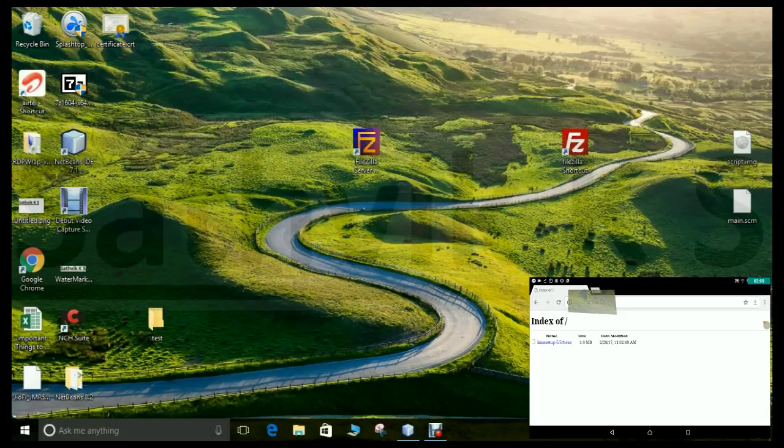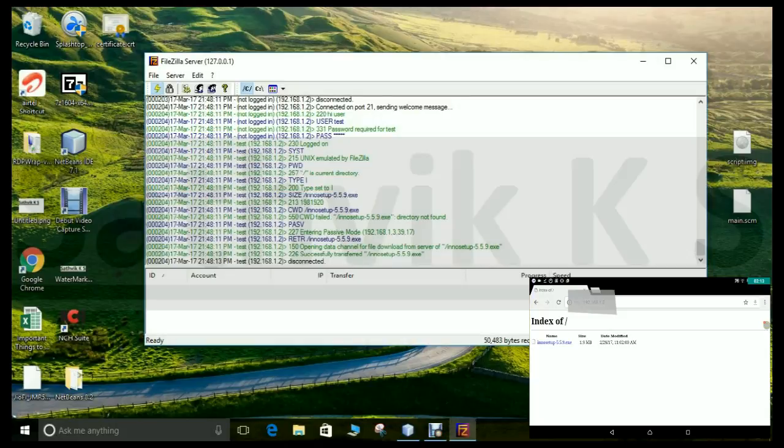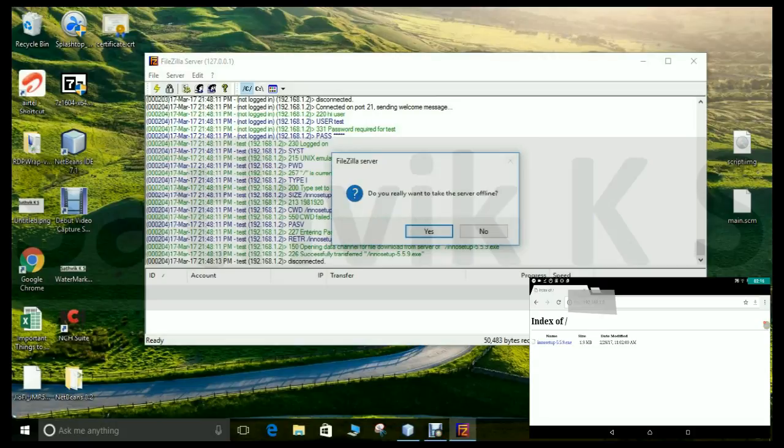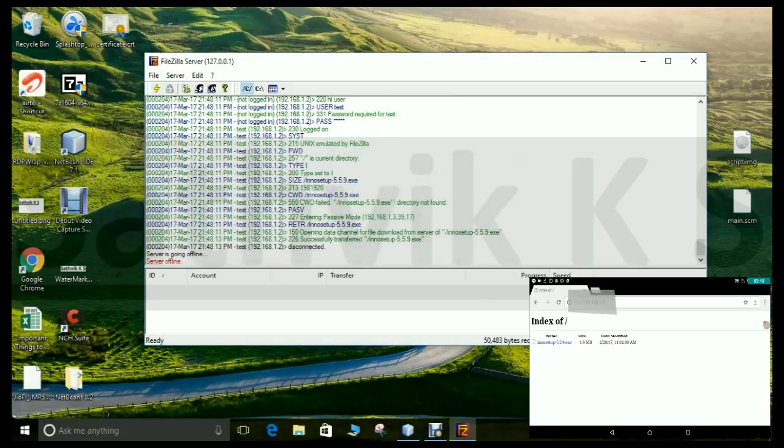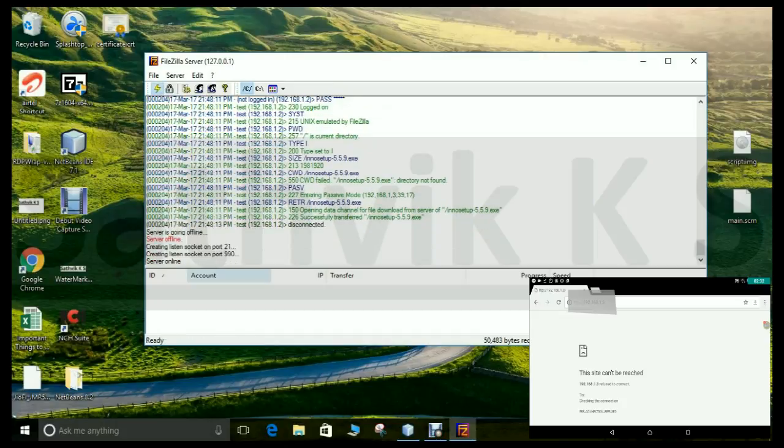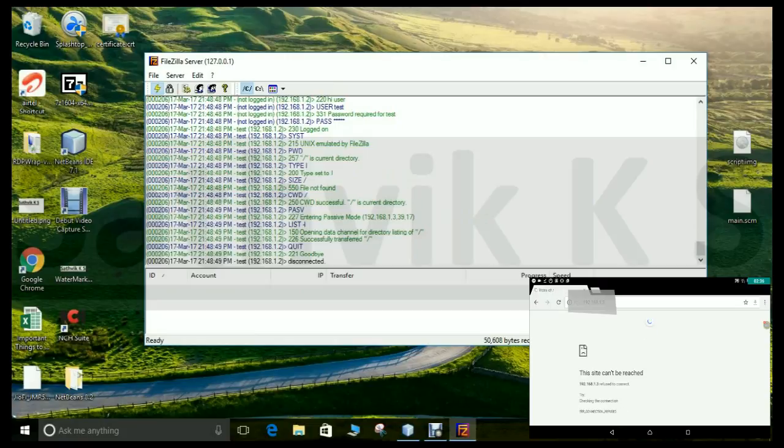And if you wanna log out, click on that. Do you wanna really take the server offline? If you click on yes and just reload the page, it's gone. Yeah, it's gone. So to bring back the server online, click on that again. Let's say server online, refresh, it's back.